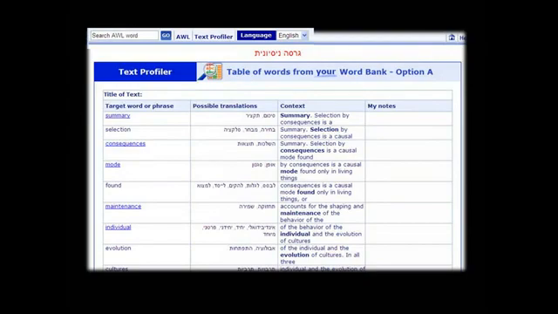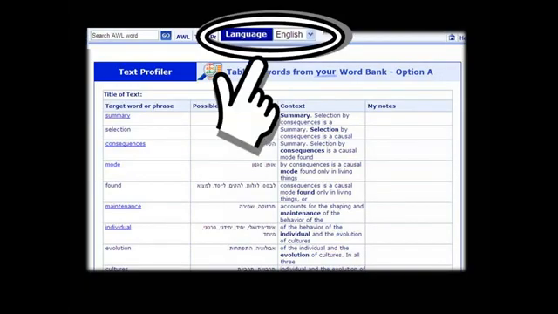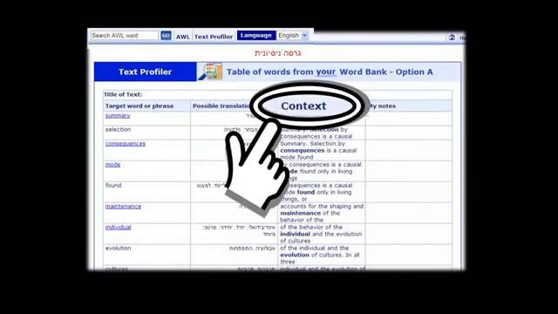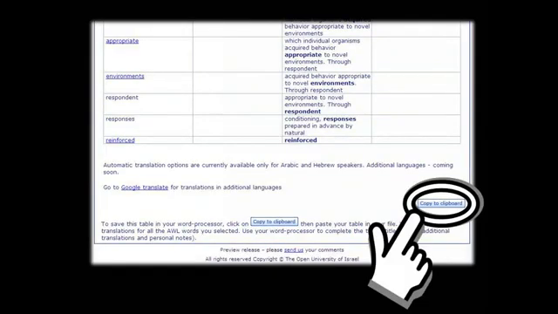Let's look at what happens when we create a table. You can use the language menu at the top of the page to select the language for your translations. The table also shows the context of the words in your text. At the bottom of the screen, you'll see a Copy to Clipboard button. Select this to copy your table to Word or other programs.